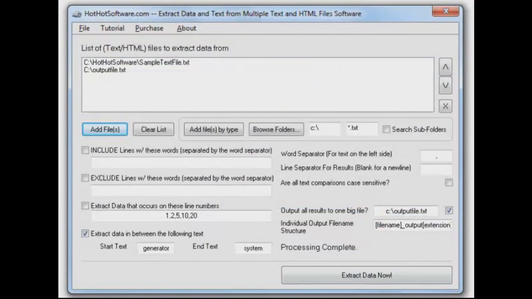So it's a very powerful tool. If you ever need to extract data from text or HTML files, this is what you need.